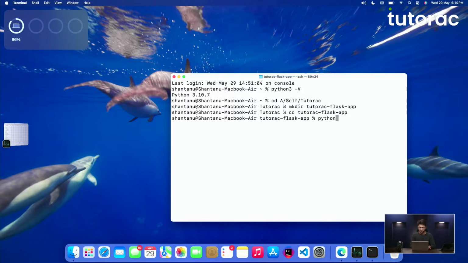To do this, I will have to write python3. Again, if you're on Windows, you can just write python -m venv, where v stands for virtual and env stands for environment, followed by venv. As soon as I press return, you will see that something happened and it took some amount of time as well. If I write an ls command, you will see that it has now created a folder called venv in my Tutorac Flask app folder. This venv folder is going to contain a few files that we can use in order to activate this virtual environment.